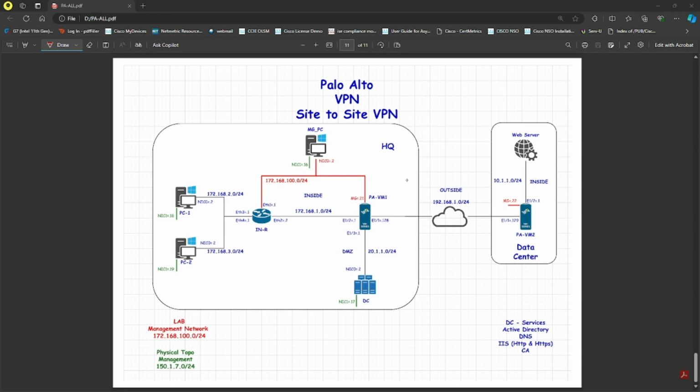So you can see that I have a headquarters over here, and I have a data center, and there is one web server running over here. The web server is just a Cisco router running on port number 80. My intention in this lab is that PC1 or PC2 should be able to communicate with this server, including the management PC.